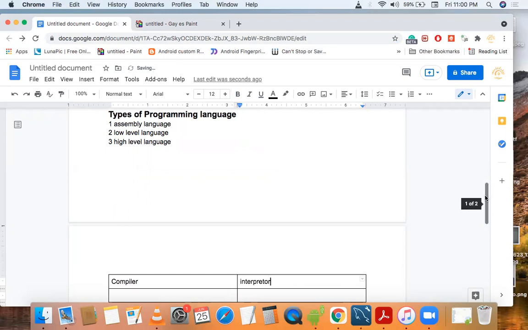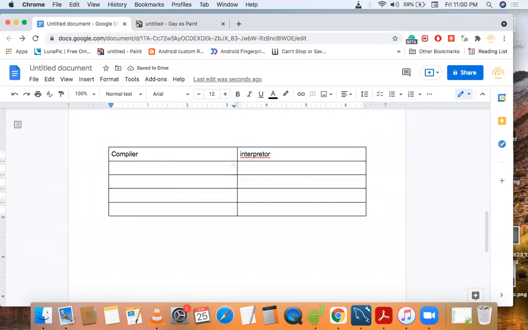So what is the difference between compiler and interpreter? The first difference is that a compiler converts the whole program at once, and an interpreter converts the program line by line. So this is the first difference between compiler and interpreter.